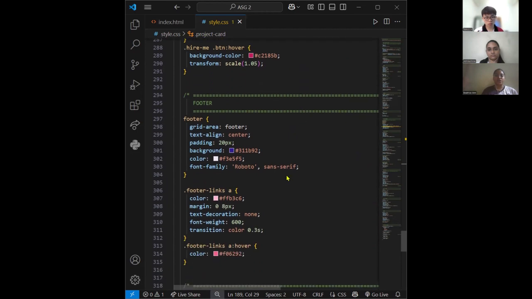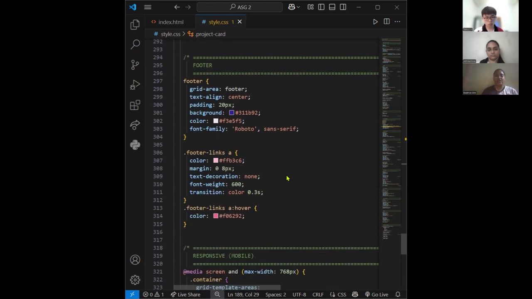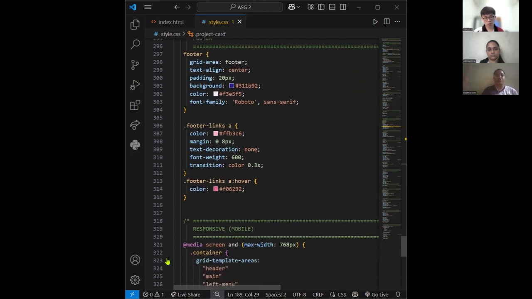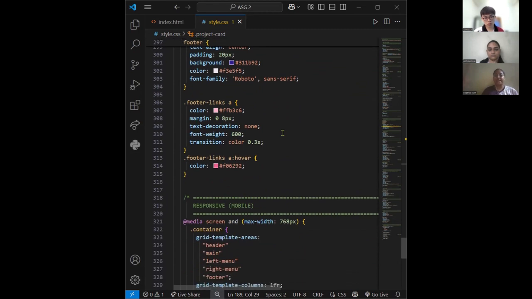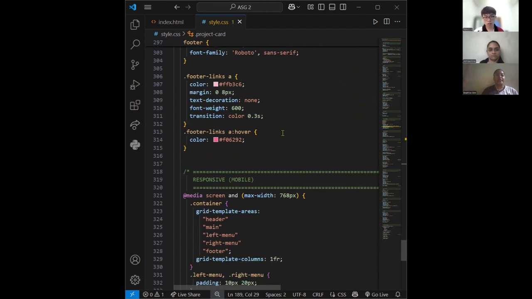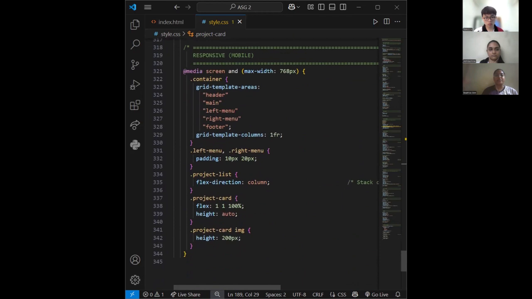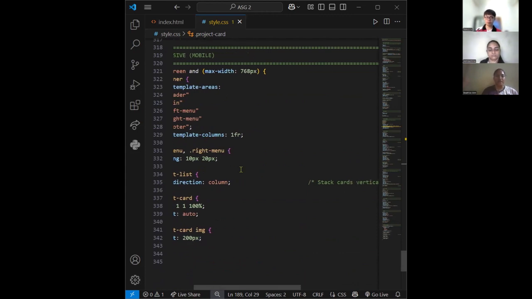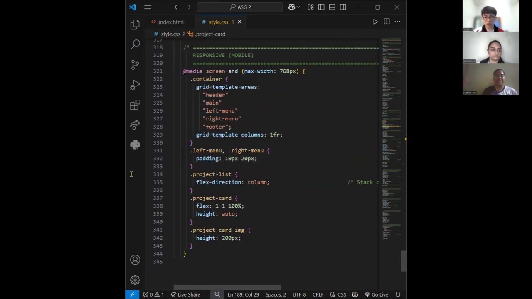And then we move on to footer. Footer is our bottom page. So we have inserted font Roboto, family sans serif. We have inserted there the links like LinkedIn, Instagram, and GitHub. And for responsive mobile, this is basically coding for when you want to see the website in mobile view. So I have also inserted this where the cards stack vertically and it is much easier for the readers to view this website on their mobile devices.